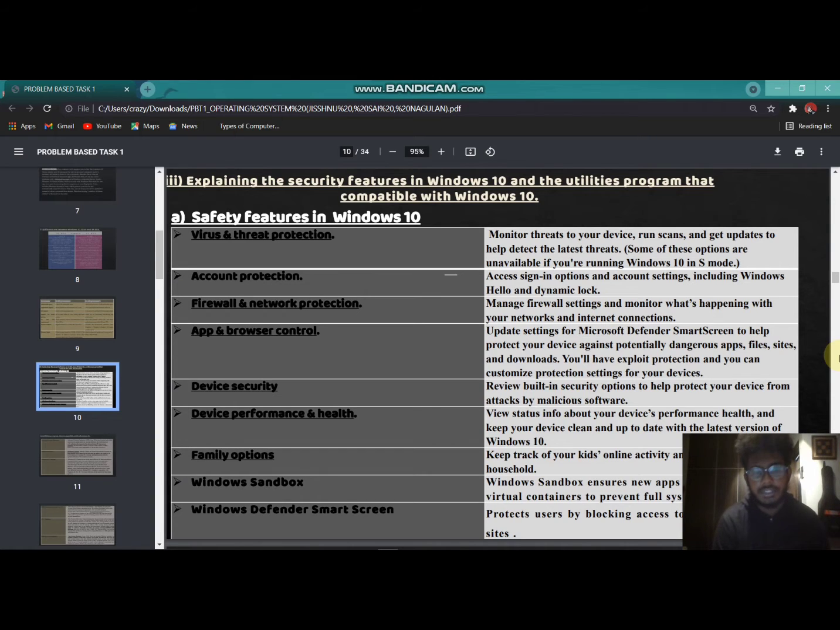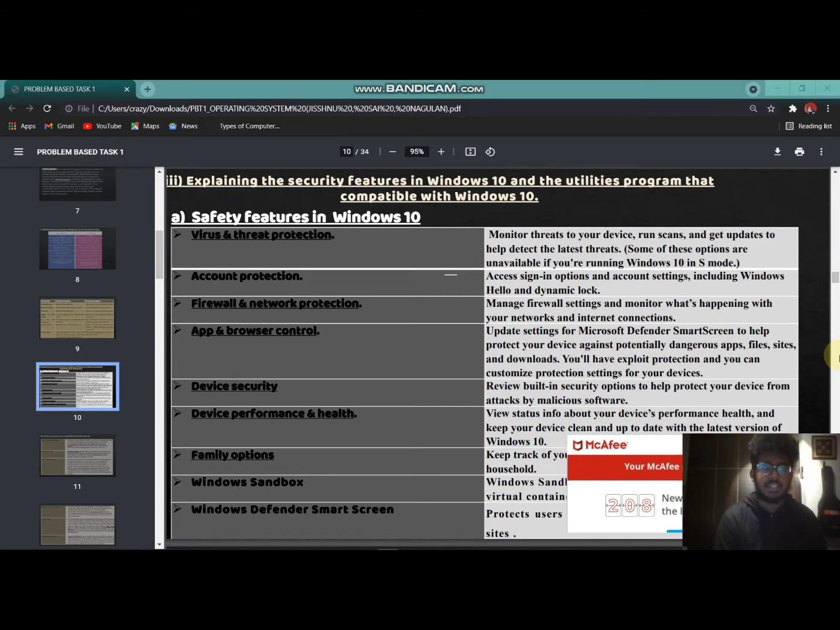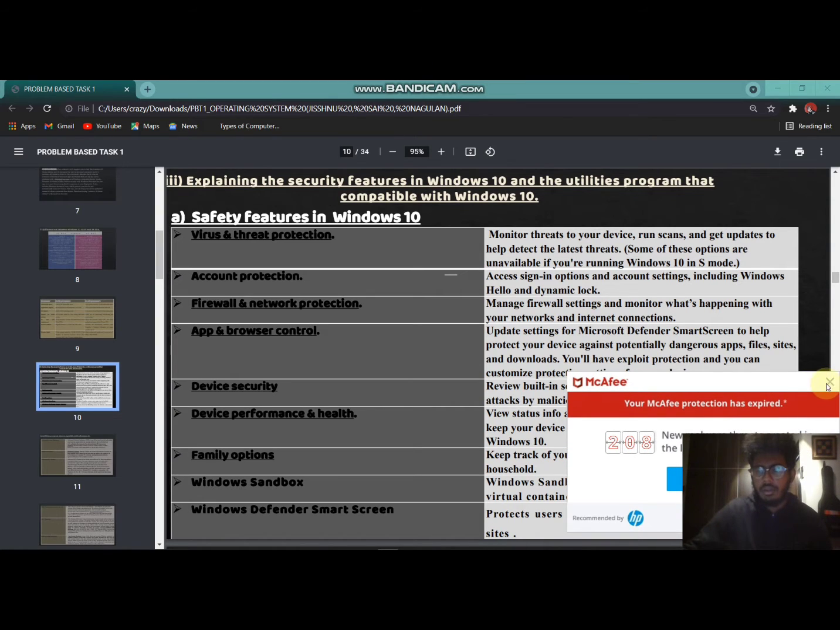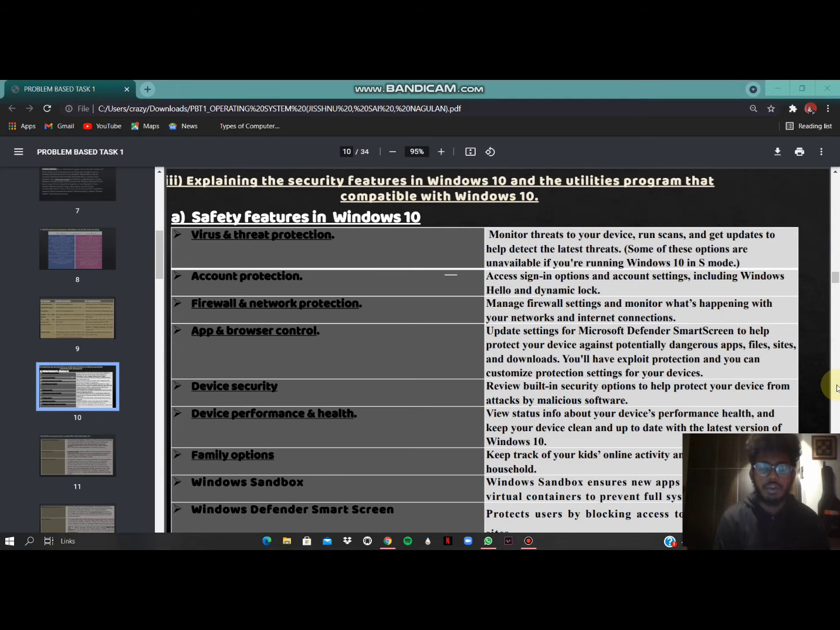Next is device performance and health. This allows the user to view status info about your device performance and health, and keep your device clean and up to date with the latest version of Windows 10. Next is family options, which in family-friendly situations helps to keep track of your kids' online activity and devices in your household. Next is Windows Sandbox. Windows Sandbox ensures new apps run in isolated virtual containers to prevent full system access. And lastly is Windows Defender SmartScreen, which protects users by blocking access to known and non-secure sites.